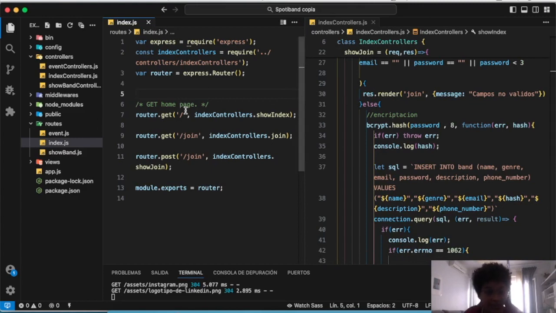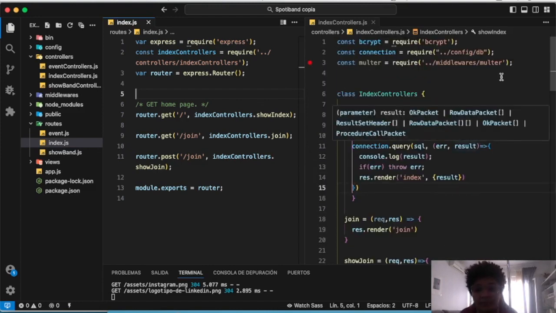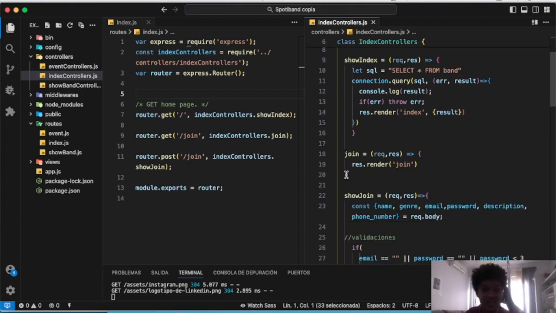For example, here on the left is the index route, and then on the right is the index controller, where I made all the functionalities. I used the multer library for the processing of the files, and also here's the connection to the database that I named bands, and also I used the bcrypt library for the encryption of the password. So you get to see it here also.